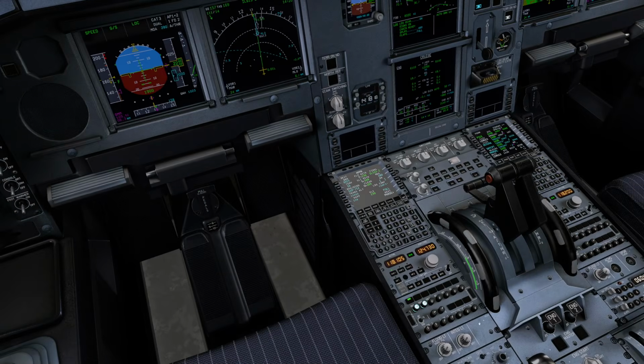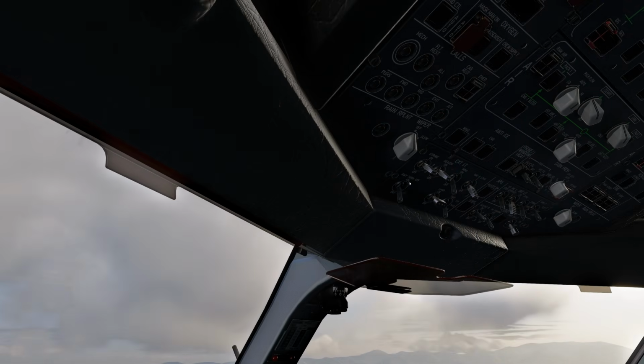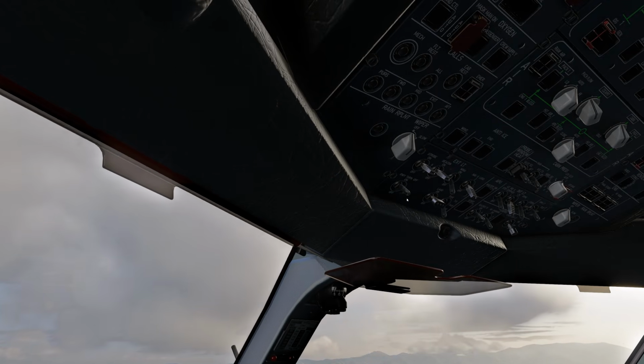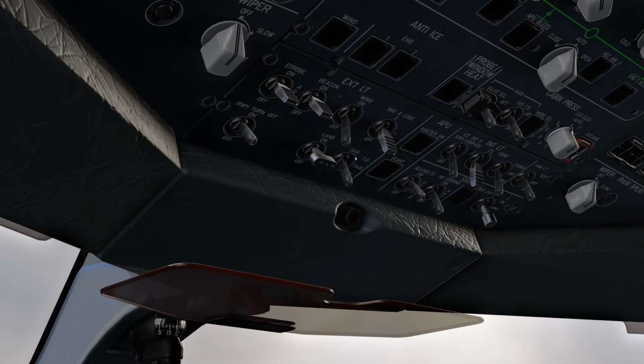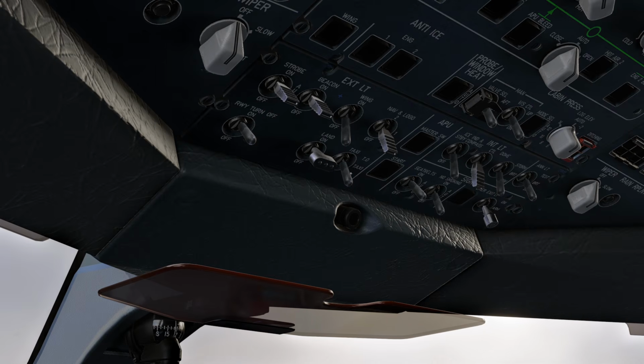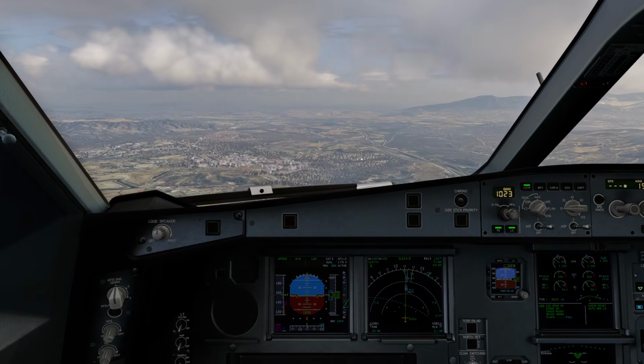And as the gear goes down, we'll arm the speed brake, and we will turn on the runway turn-off lights and the landing light. We used to put the taxi light on, but these days the takeoff light is the norm.